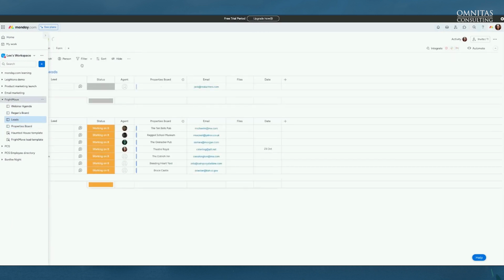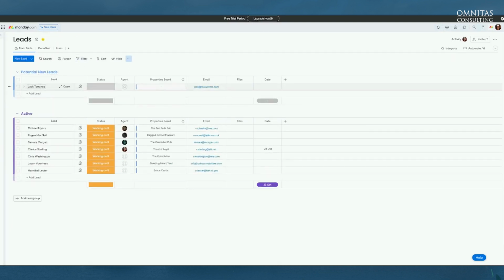And we have a list of leads. So we have Jack Torrance from The Shining. We have Regan McNeil, who is the antagonist in a horror franchise that I'm sure you recognize. And we have some other fun characters. So please bear in mind, this is not a very realistic representation of a real estate use case. Our focus today is on the automations and not on the use case itself.